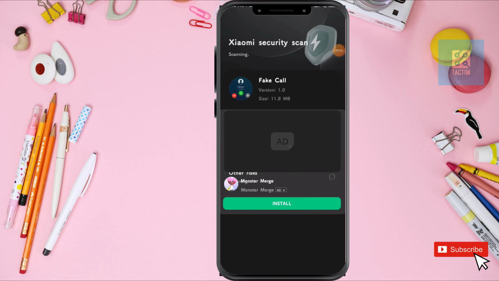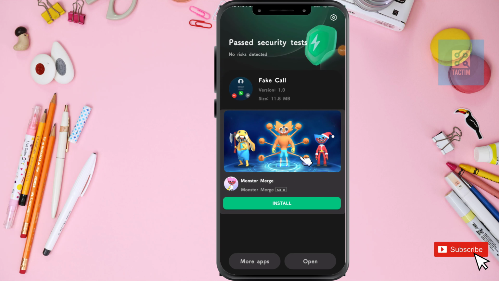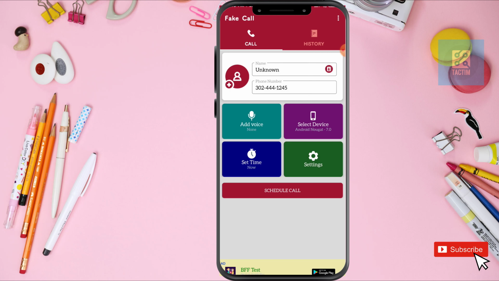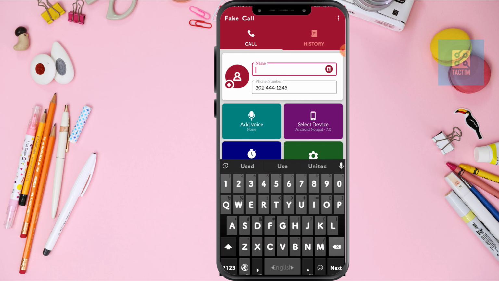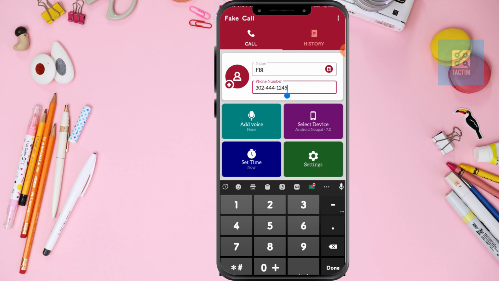After installing it, let it scan. Now open this application. After opening, you can see here the name option. You can rename this to any fake name or whatever. It is the phone number. You can change the phone number also.